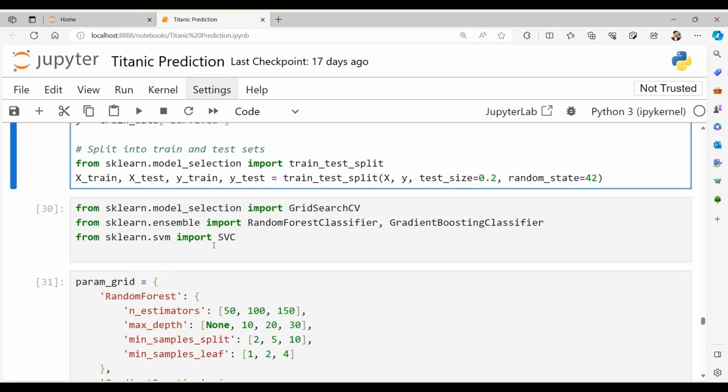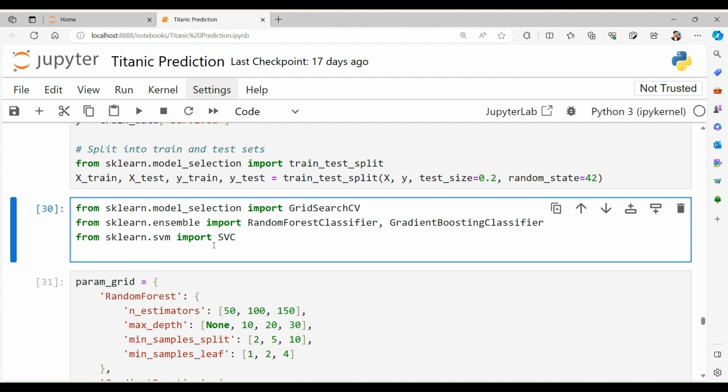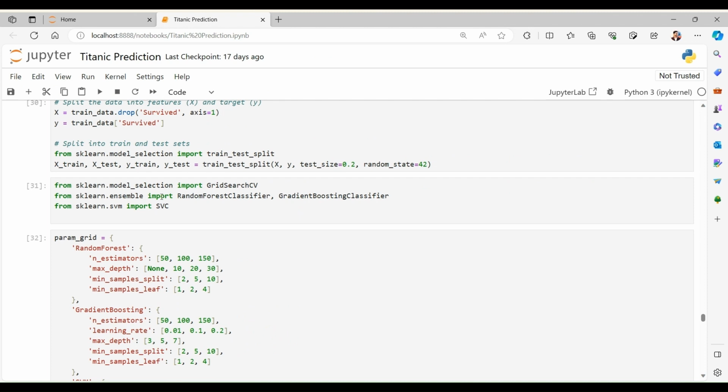And now we are going to build the model. As I have mentioned previously, we will be comparing different models. So here we are importing random forest classifier, gradient boosting classifier, and support vector classifier from the scikit-learn library. And we are also importing grid search. So we'll be doing grid search to find the best hyperparameters for all of these machine learning algorithms.